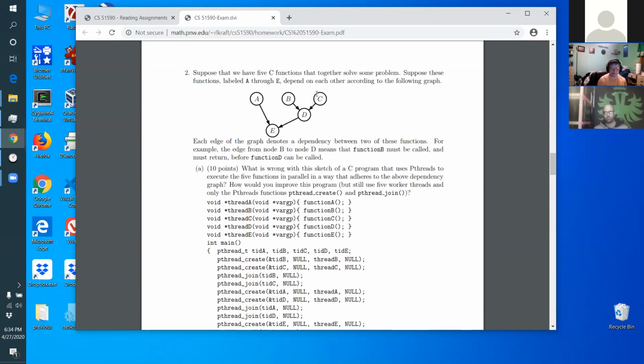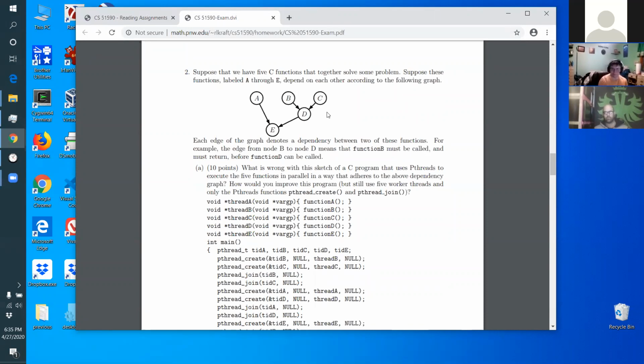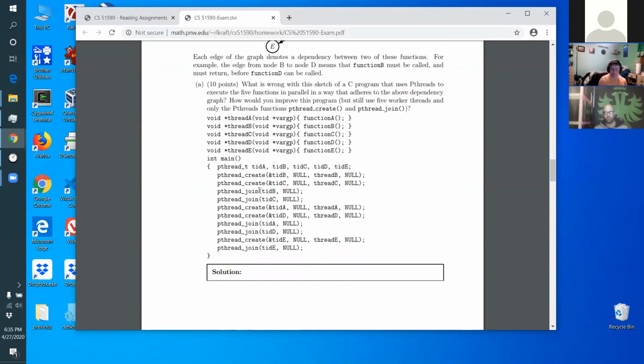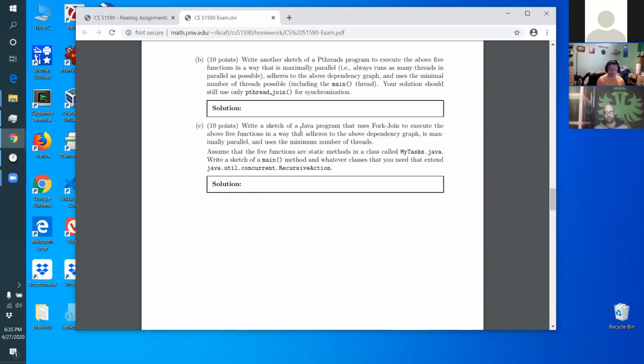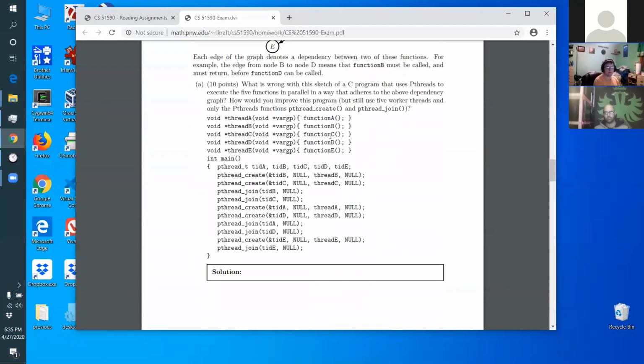Because there's 3 things that should run in parallel at the beginning. So A, B, and C are all independent of each other. So there needs to be at least 3 threads, but you don't need more than 3 threads. So right now it's using 5 threads, 1, 2, 3, 4, 5, and you can do it in 3 threads. So part B is to rewrite it using the minimum, 3 threads. And then part C is to do it in Java using the actual fork join framework. Rephrase this as a real Java fork join problem, okay?